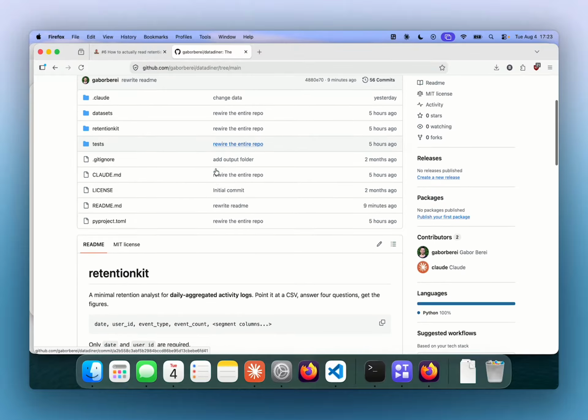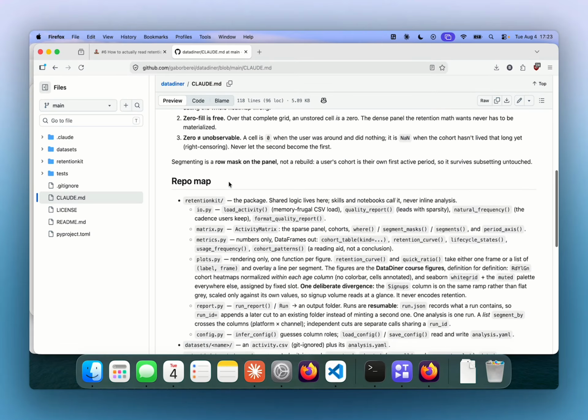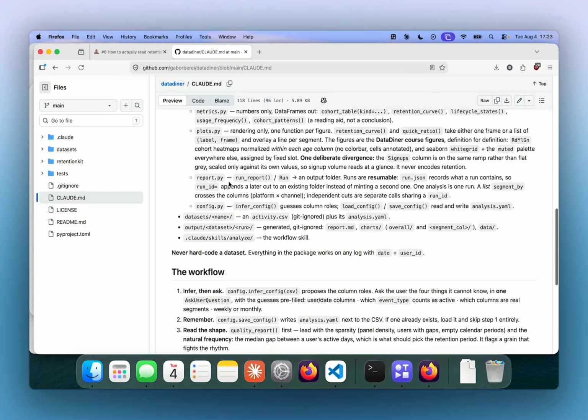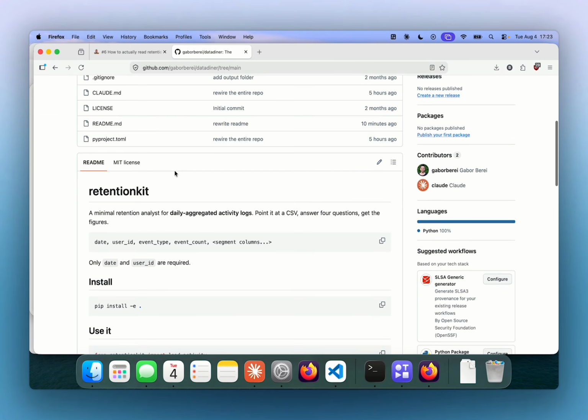We also have the test suite, the gitignore file, and the cloudmd file, which Cloud automatically reads whenever you start a new session. I recommend to read it. This contains the workflow and the basic assumptions we have and the repo map. Finally, we have the README and we will go through it next.